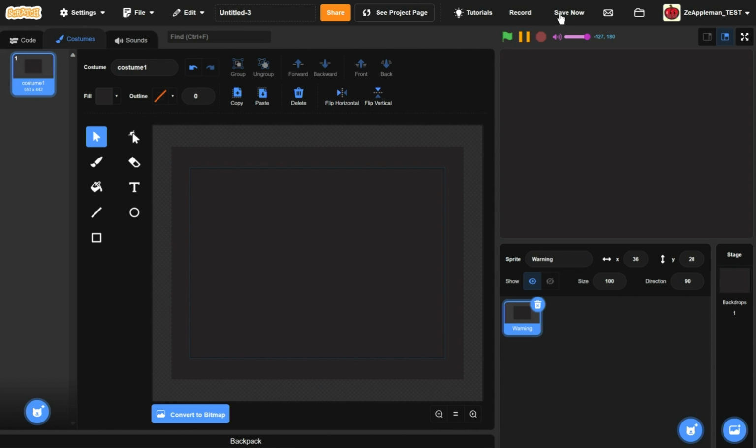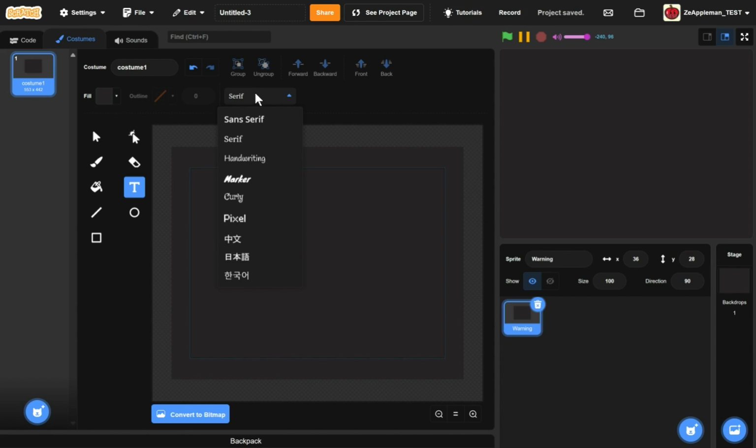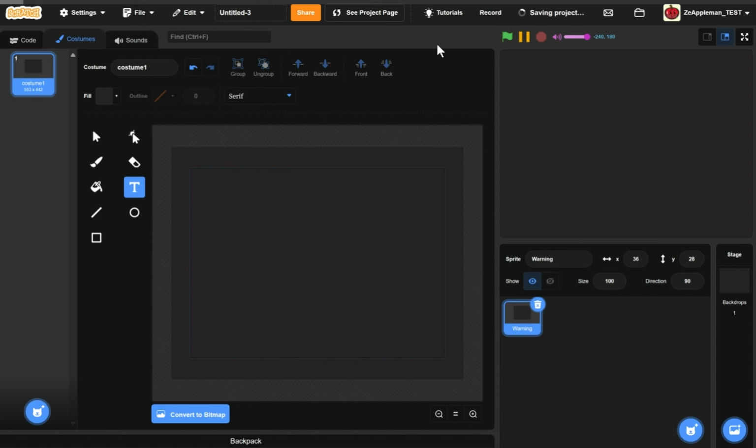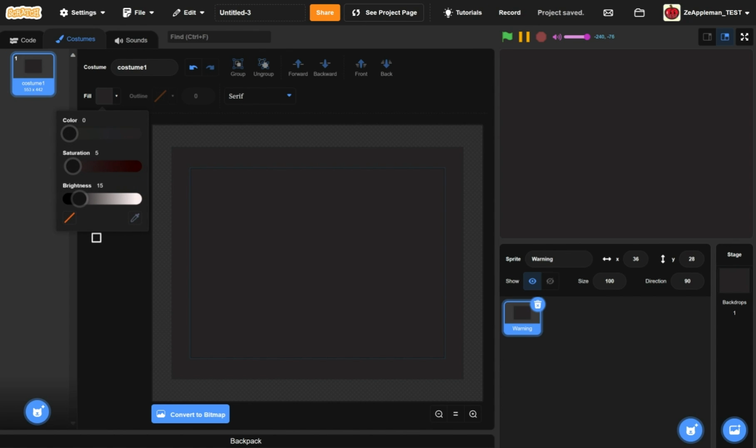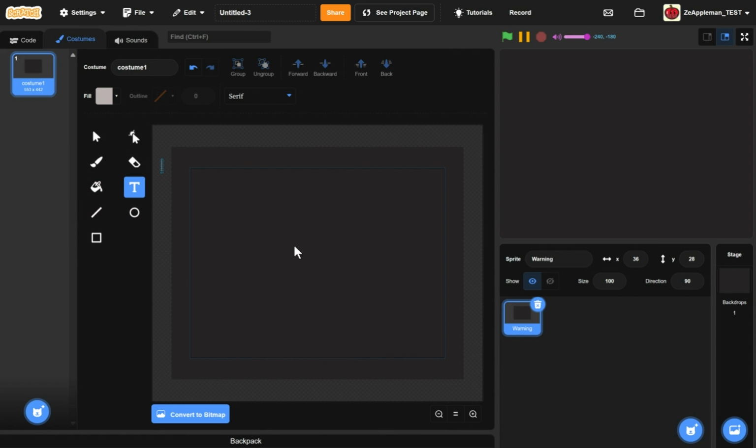What we're going to do is click text, and we're always going to click serif, because for some reason serif looks the creepiest out of all these, unless you want to do pixel, which is probably good if you want to make something not as scary. So we're going to go to brightness, probably 75 maybe. Yeah, let's just do that for now. We can always change it later if we want to.